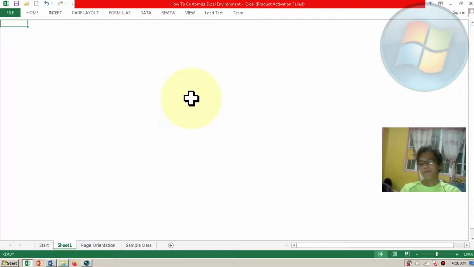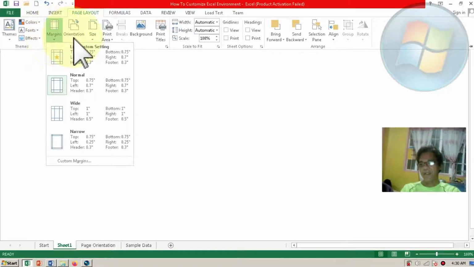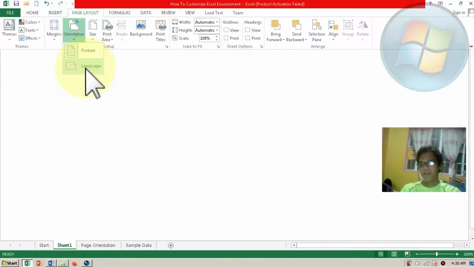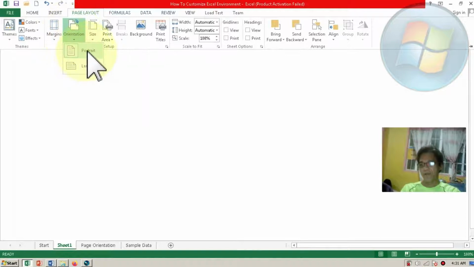Next, I have to make changes to the page layout. First, click the page layout tab. This is the margin, the page orientation, and the paper sizes, three of which are the most commonly used sizes for document editing. Now let's go back to page orientation. So there are two, the portrait and the landscape.